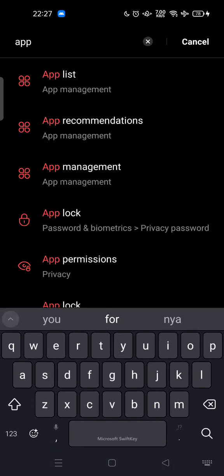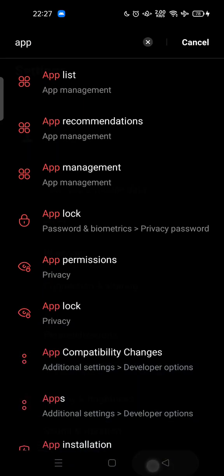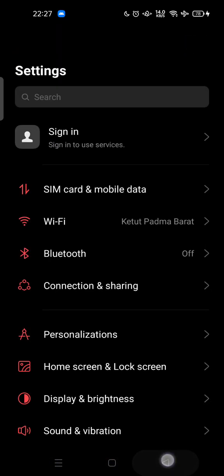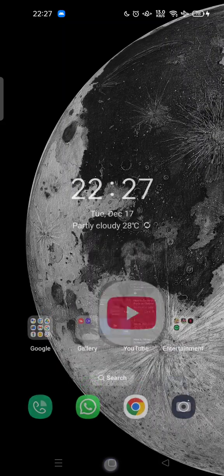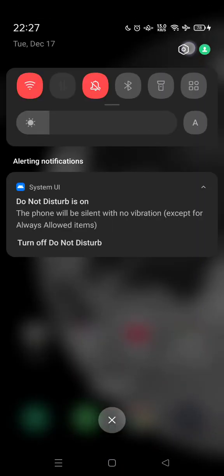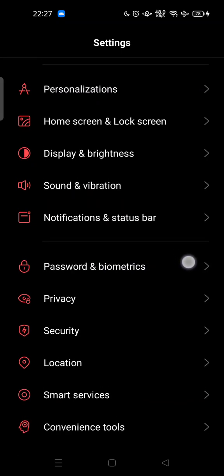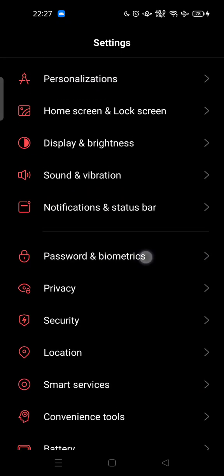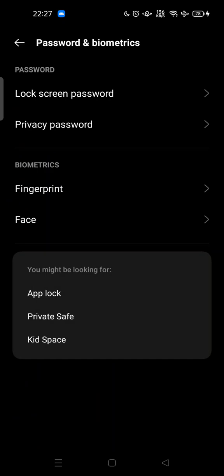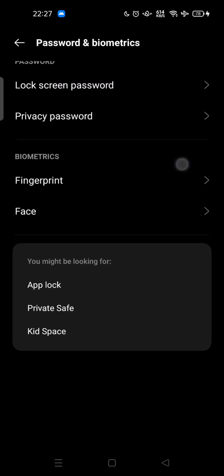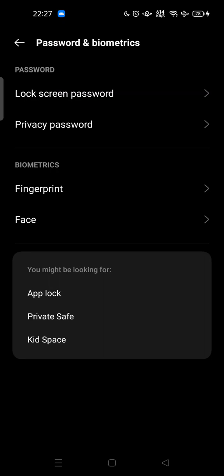And also you can find the app lock on a password if you don't have a search settings on your phone or search filter on your phone settings. You can try to find manually under password and biometrics settings or option. Type it, and here we go. There is a password like lock screen password, privacy password, a fingerprint, or face. You might be looking for app lock, just tap it.